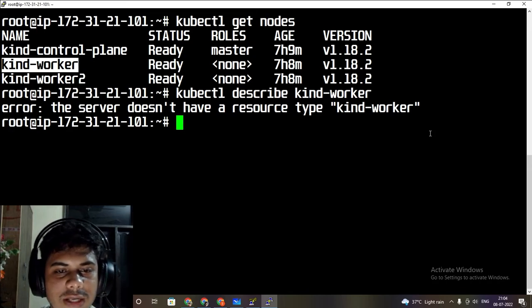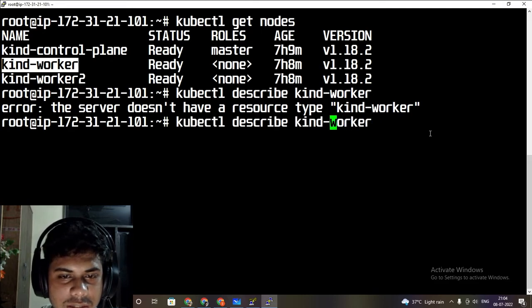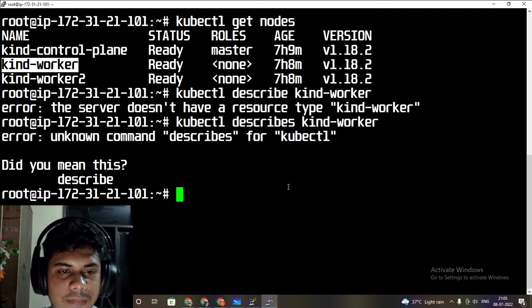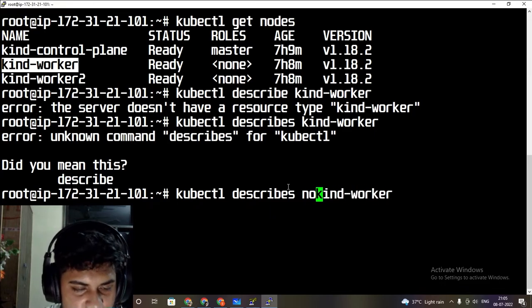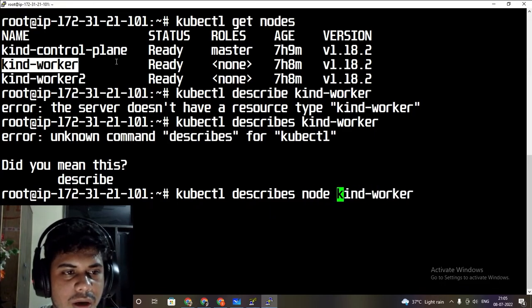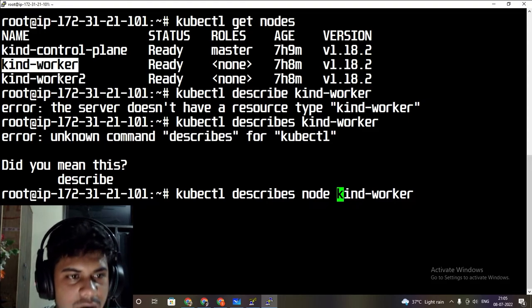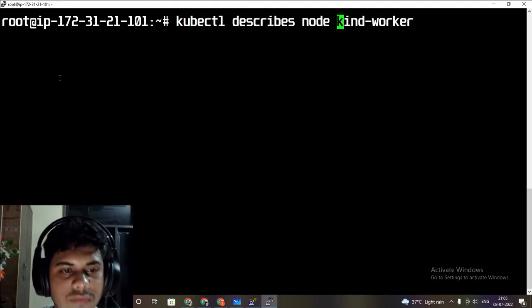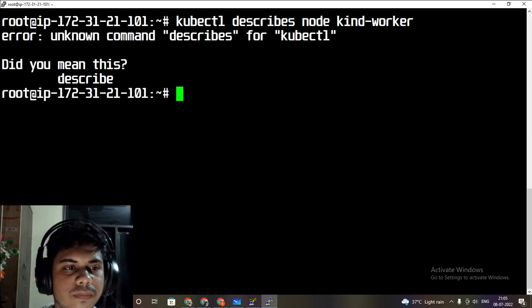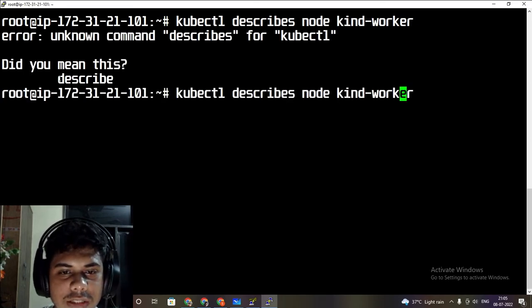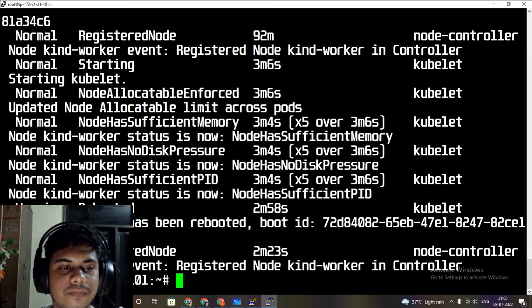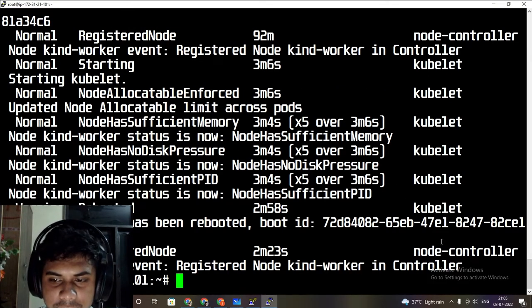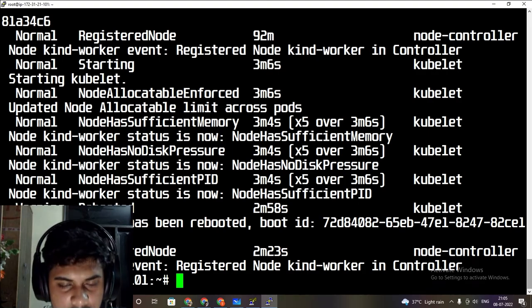The server doesn't have a resource. I think it is describes. I forgot. I think you have to first write your node as well, because you are asking for kind worker 1, which is my node 1. So it is not describes, it is describe. Let me write describe here. Now as you all can see, it is showing your information.